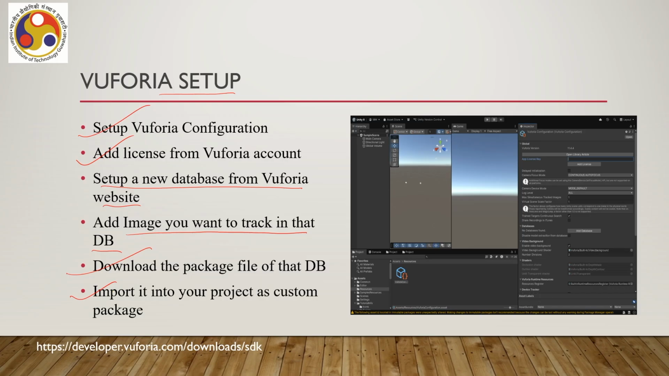Again, some of the steps are shown here. You can see sample scene, then these other options are shown on the editor interface. This is under assets, you can see Vuforia related asset. Add database option is here, and so on.